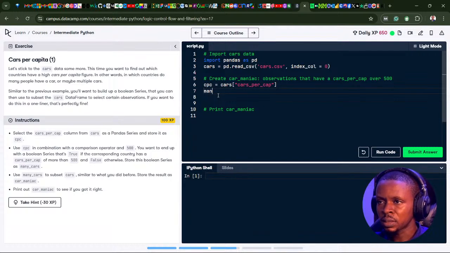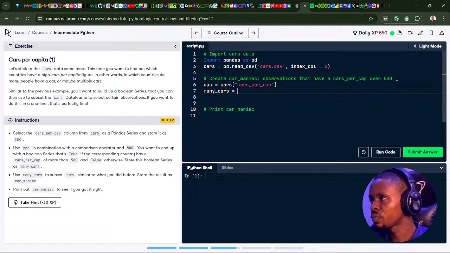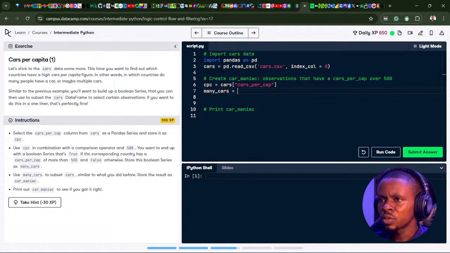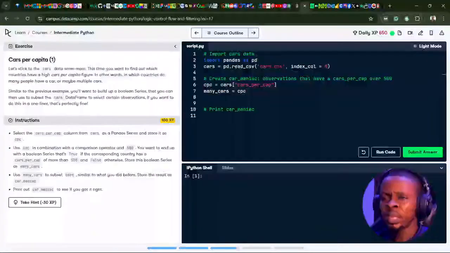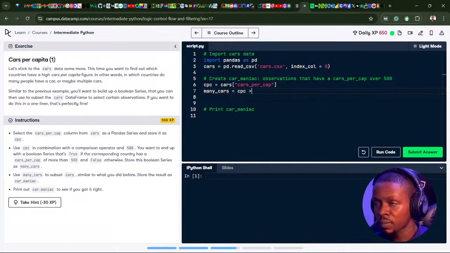Okay, many cars. Let's call this many_cars equals to cpc. It says use cpc in combination with a comparison operator and 500. You want to end up with a Boolean series that's true if the corresponding country has cars per capita of more than 500. Okay, greater than 500. Let's see that in action.